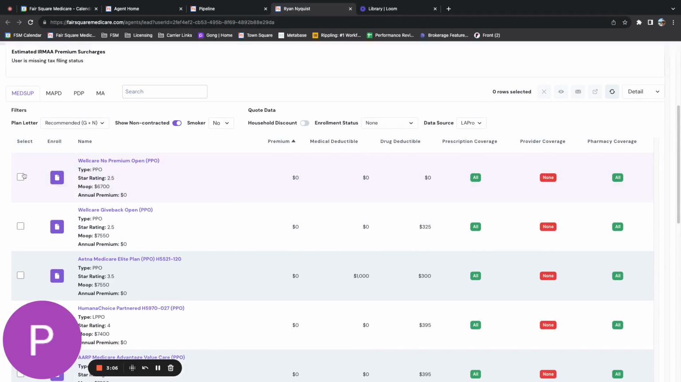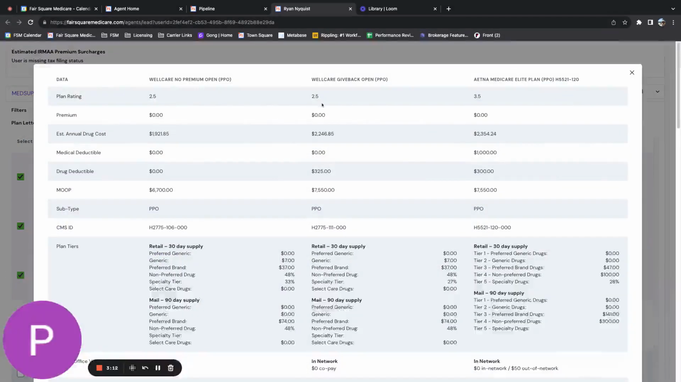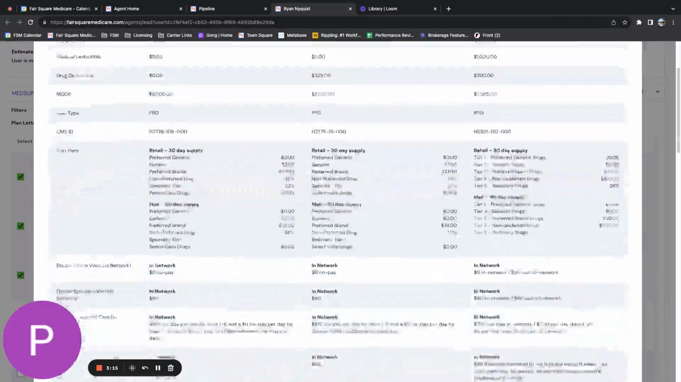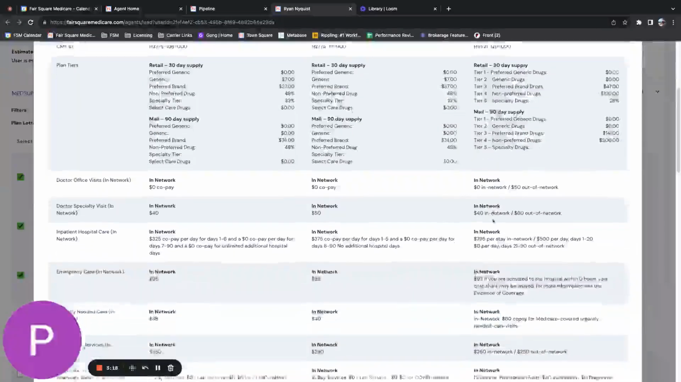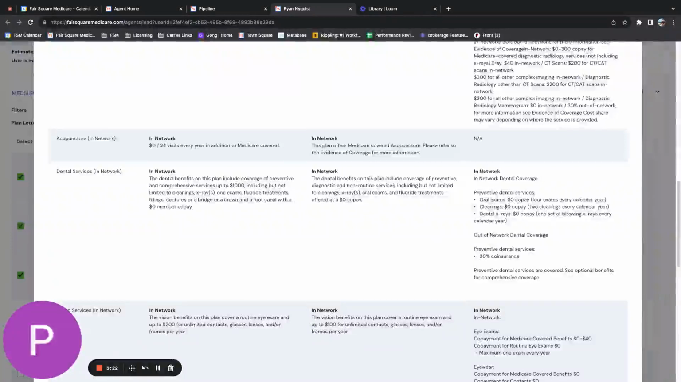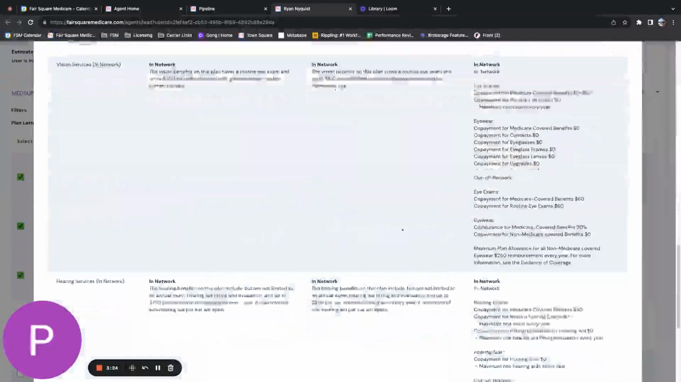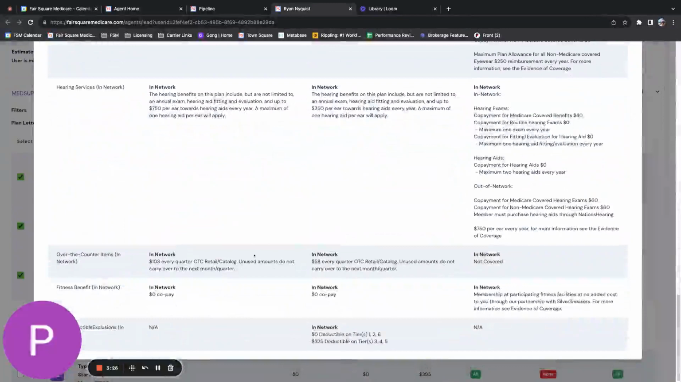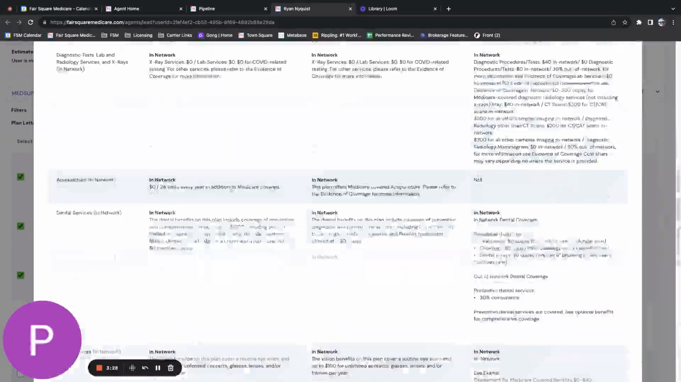If you want to compare plans, you can click which ones you want to compare, hit the little I to compare, and now you have a side-by-side view of all the plan details, co-pays, max out-of-pocket, additional benefits, does it have dental, what are the vision benefits, hearing, fitness, all sorts of other goodies.